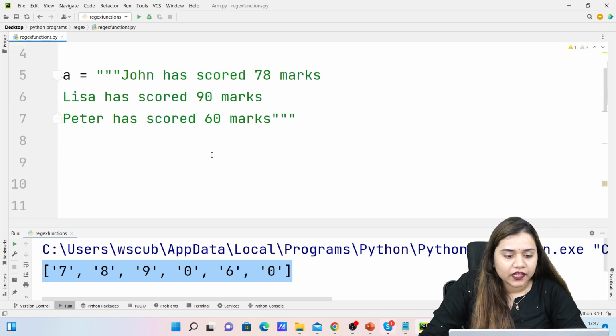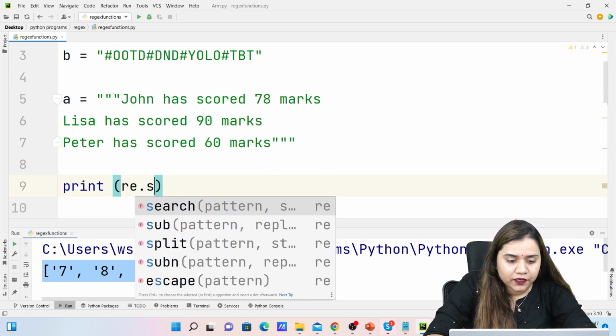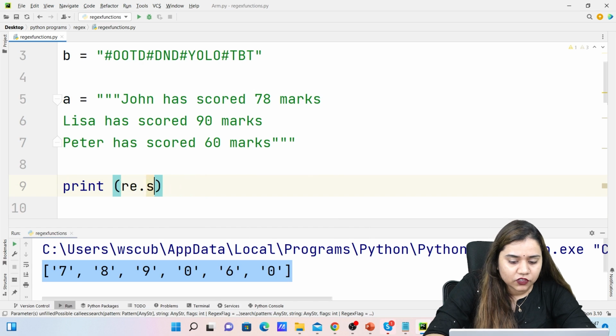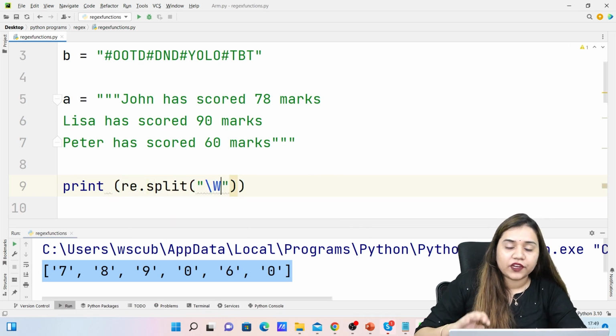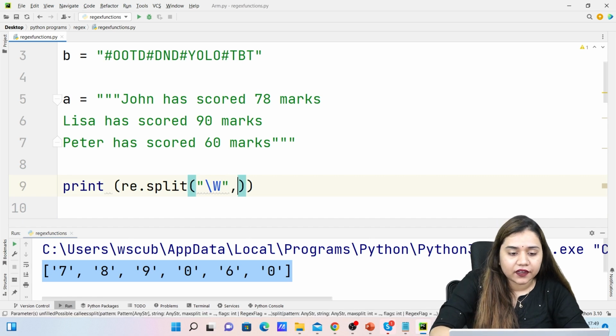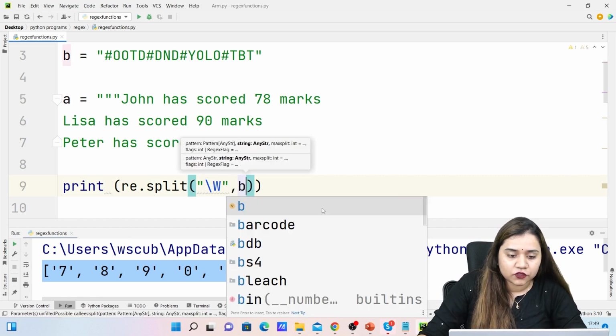So what I'll be doing, I'll be simply writing print re.split. This is not split, but this is split. So I'll be writing \W, capital W, for any non-alphanumeric character, and here I'll be writing the name of our string, that is not A, but that is B here.